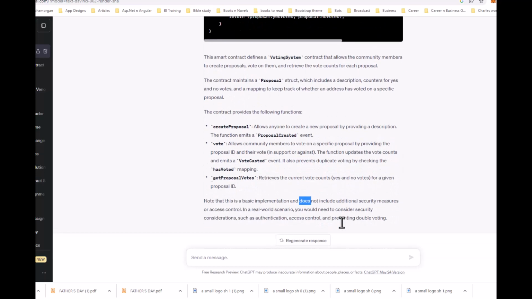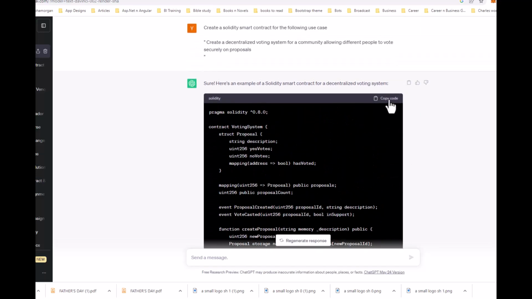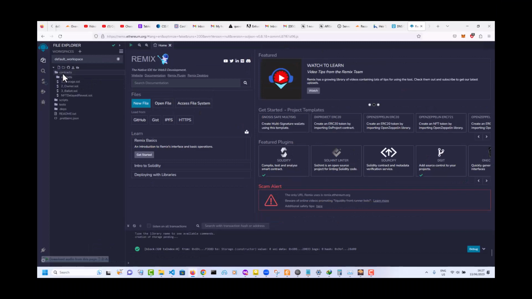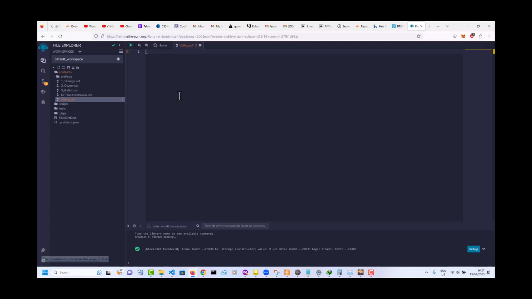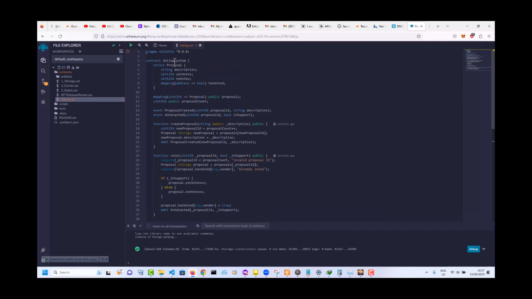And right, so we can see that this is quite powerful. So I'm going to copy this code, go to Remix, add a contract called voting. Okay, voting system. I'm going to change this to match with the file name. Okay, we have this. Once I save, it will compile to see if there's any issues.